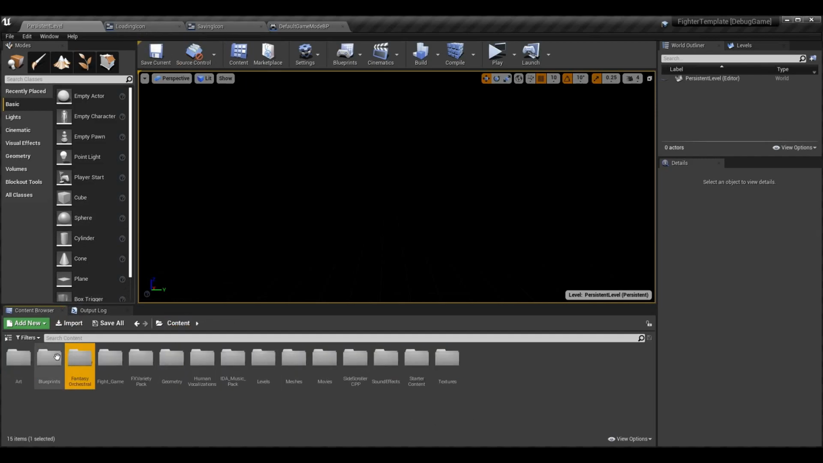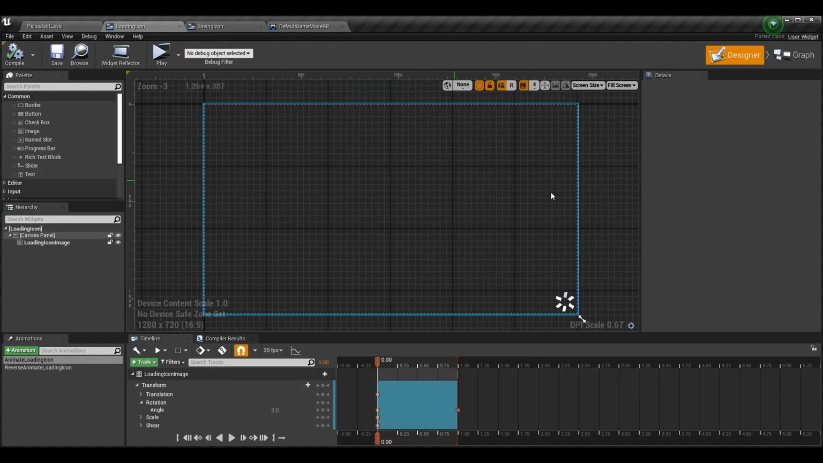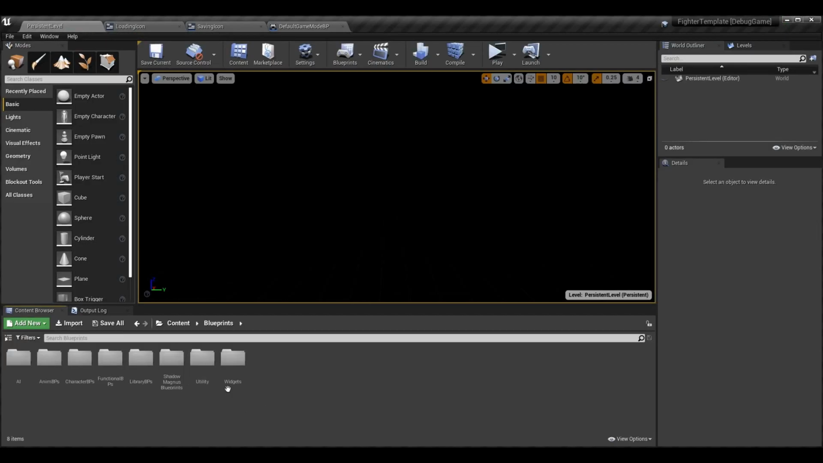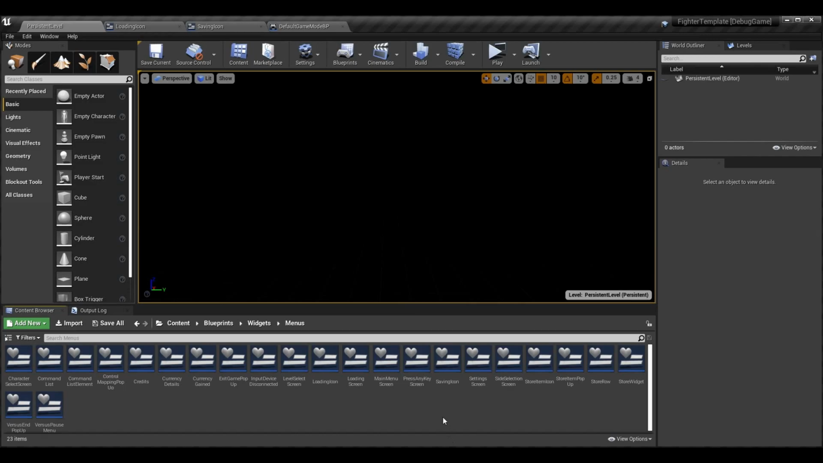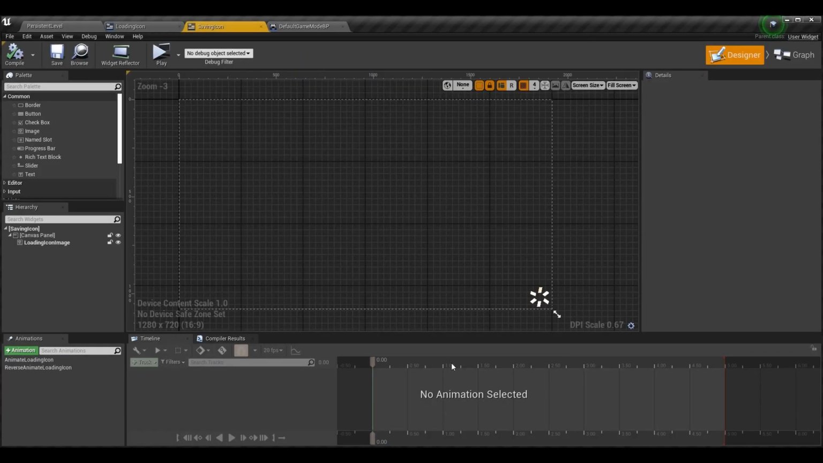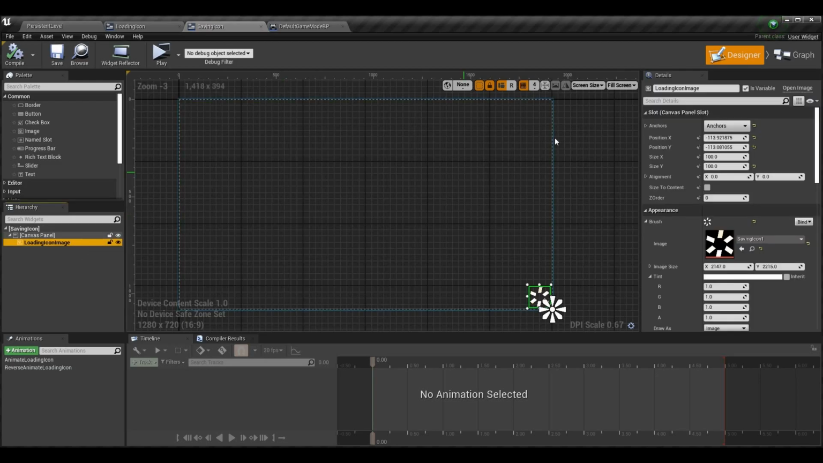So I went to my loading icon widget again, which I already have open here. But I went to it in the content browser, and I duplicated it, and I called the duplicated item the saving icon, and got this. Then I went to my loading icon image. I'm going to change the name to saving icon image. And then I changed the brush image to be my saving icon. The rest of it can pretty much be the same. It's up to you if you want to modify it.